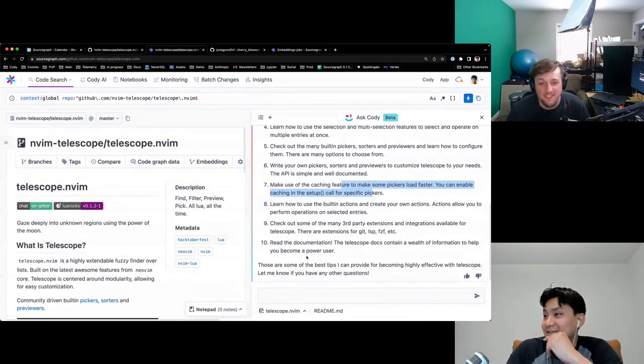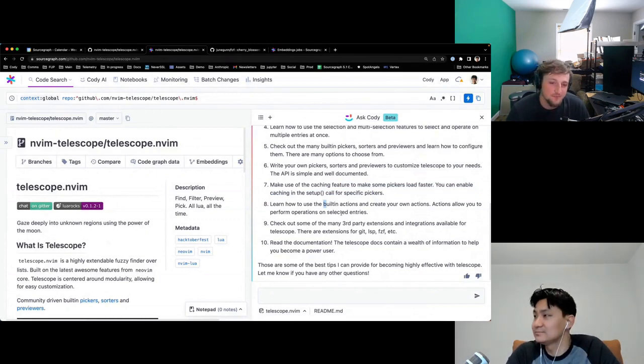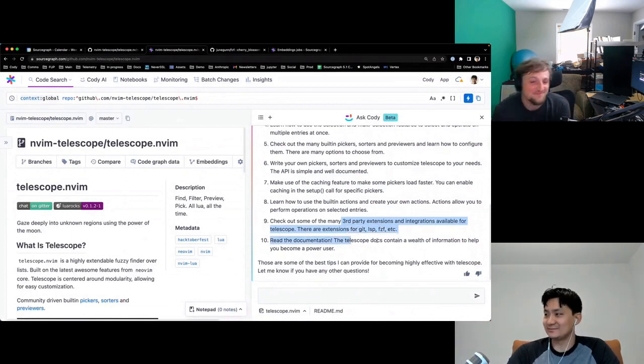Yeah, you can use built-in actions. That's true. Those are good. That is the best way to customize your own pickers. There are great extensions, and read the docs. Good. Agreed, Cody. Reading the docs is good. Got it. All right, let's go over to the embeddings thing.